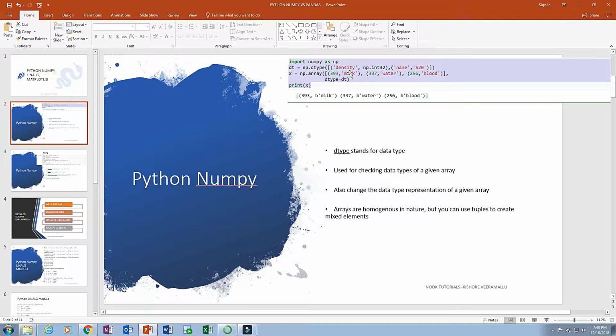What does milk represent here? It's a name with a string type of 20 characters. Okay. So this declaration of dtype is pretty important, how you define it. If you don't define it properly, the values can be changed, and the array which you want might not be the array which you get as an output. So that's the significance of dtype.